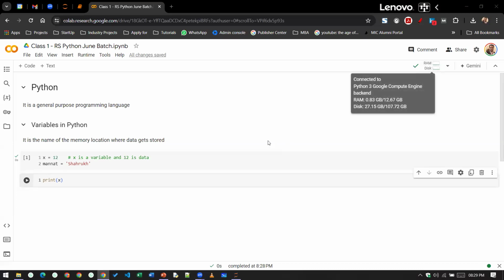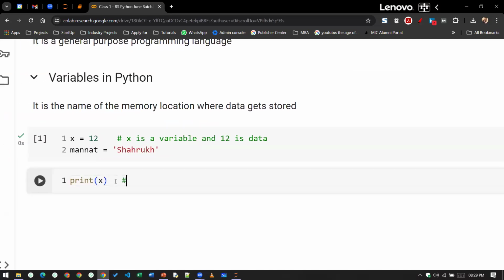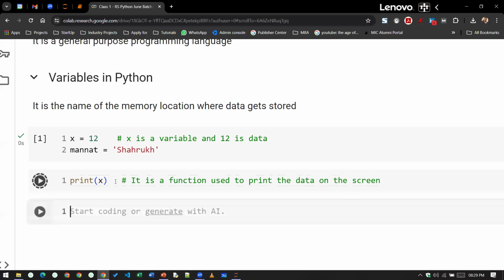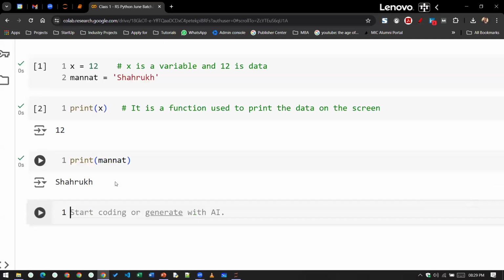Okay, once it is done, you can see it will run the code. So if I write print x, class, print is basically a function used to print the data on the screen. If I run this code, class, you can see it gives me 12. If I write print Mannat, it will give me Shahrukh. Got this till here or not? Everyone in sync with me so far? Yes, sir.